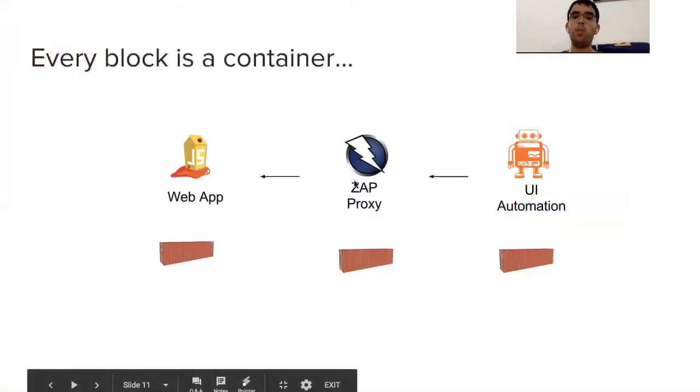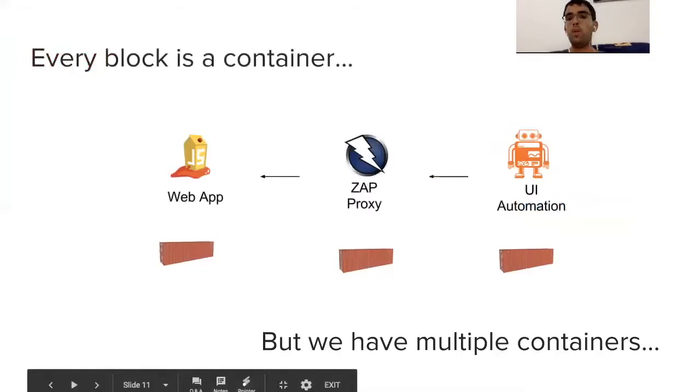You just give the container to anyone who wants to run it. If we say we have a web application, Zap, and UI automation, each one of these blocks is a container. So it makes it very easy to run it on every computer. But you're probably going to notice that we have multiple containers. And how can we manage that?